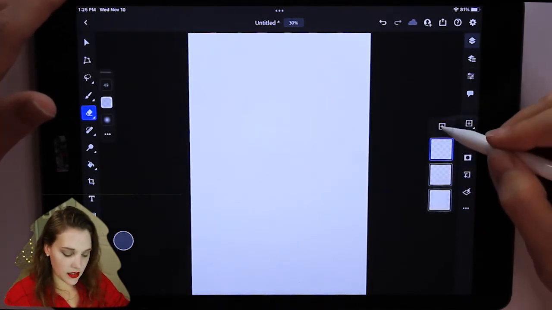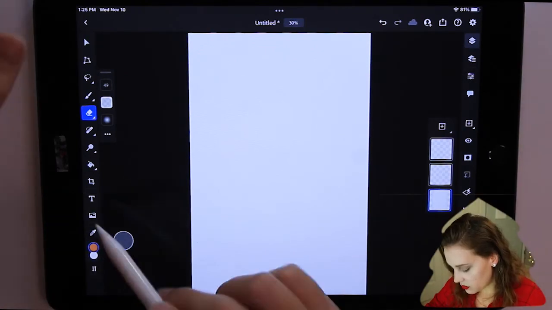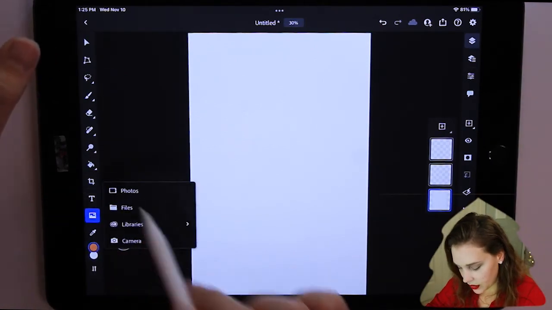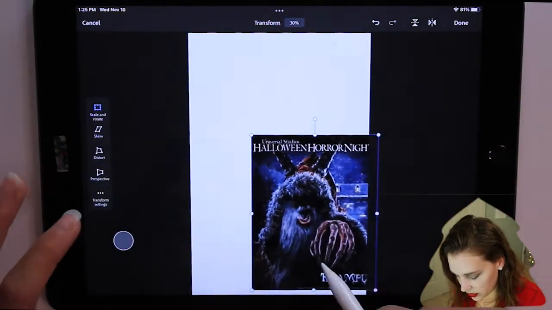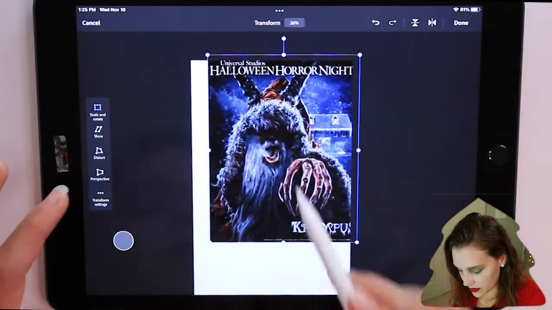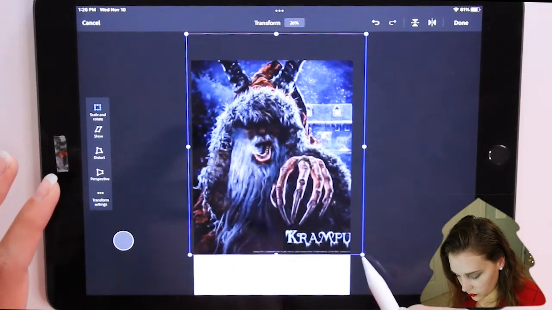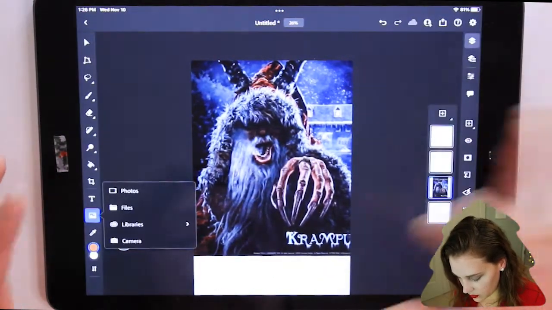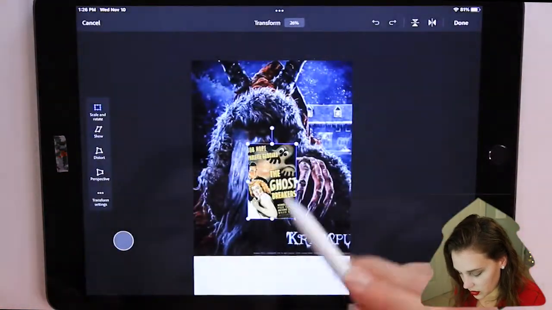I'm going to take existing photos. I'm going to do a composite. So I'm going to import photos, and I have some photos here. I have this really cool photo of Krampus here. I do believe this is from part of the movie film that I found. The next layer, import a photo, and I'm going to import this type of photo.